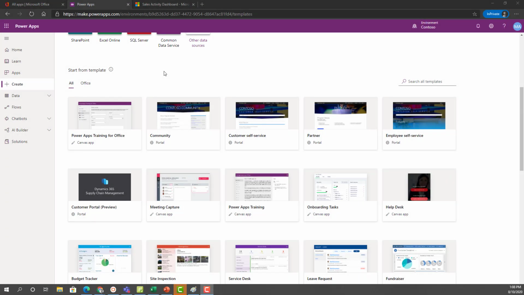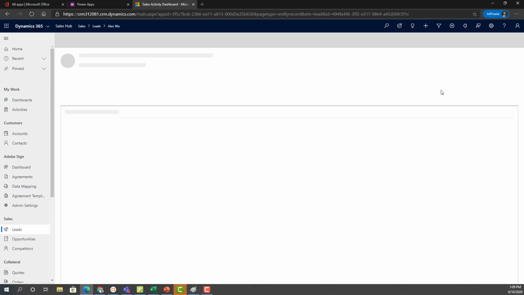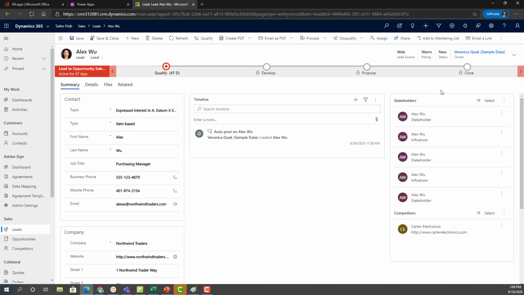Dynamics 365 Sales is there to help you simplify your processes. At first, you want great dashboards that can help your team identify what they need to work on this week. As an example here, as a salesman, I can see my open leads and my open opportunities. I could see email requests that I've received this week and review what I need to work on for those leads.